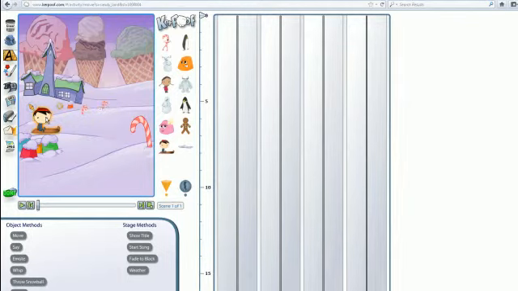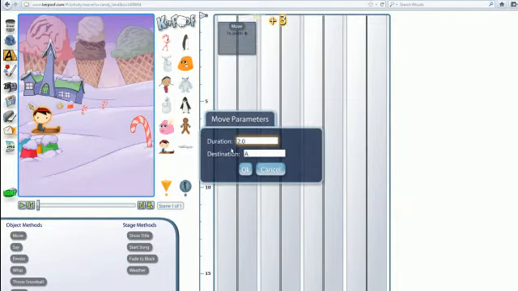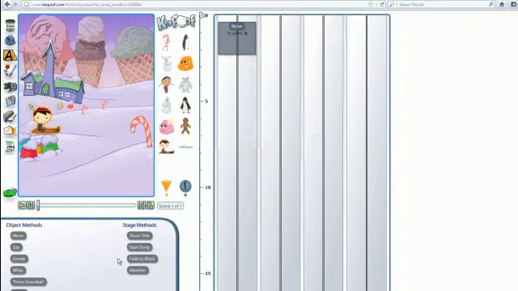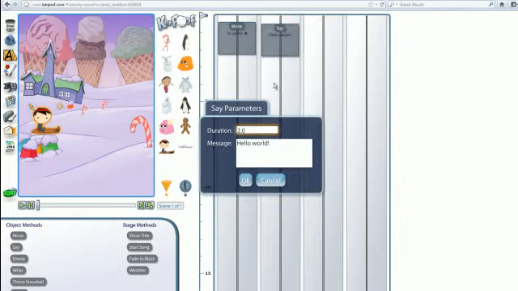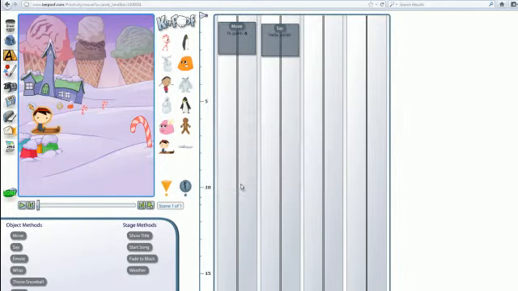Now, once they are over there, there are a number of things that you can do. We are going to pick our object method. We have him highlighted, and the first thing we're going to do is have him move. I can make this longer, I can make this shorter, however I choose to do it. I'm just going to click OK. I can have him say words. We drag that onto the timeline. And we're just going to go ahead and leave Hello World on there.